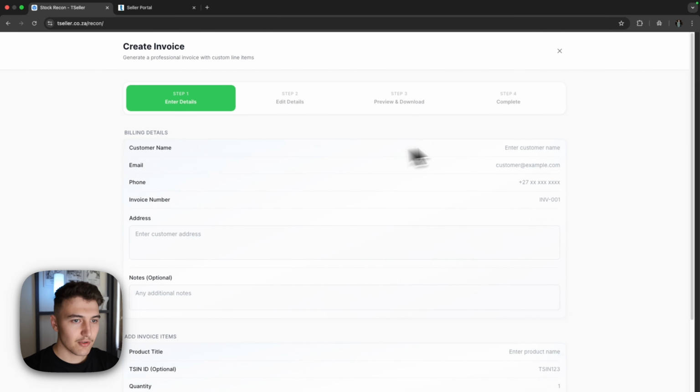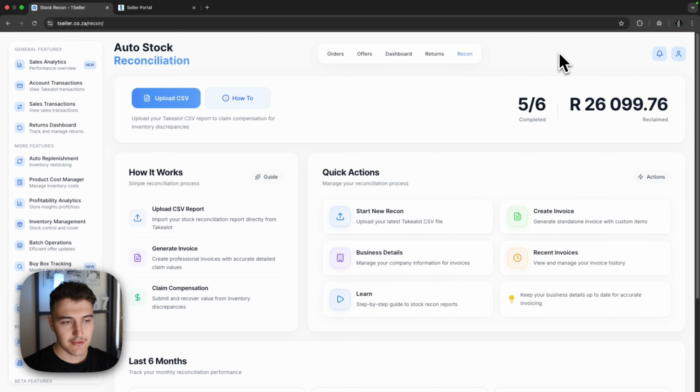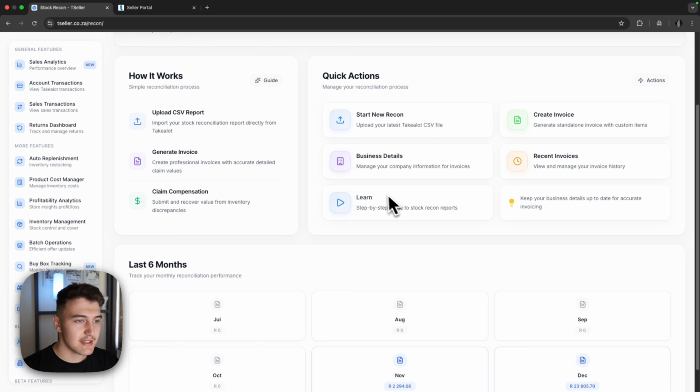You can create an invoice. So you can create an invoice from scratch for any business related purpose. You have your business details. So if you click on that and you fill that out, you will then be able to see all of those details on every single invoice that you do going forward. You're also able to see your recent invoices that you submitted. And then there is a learn button, which will link to this video that I'm recording right now.